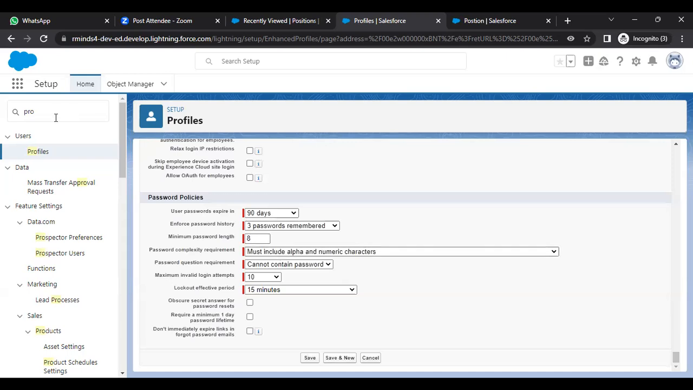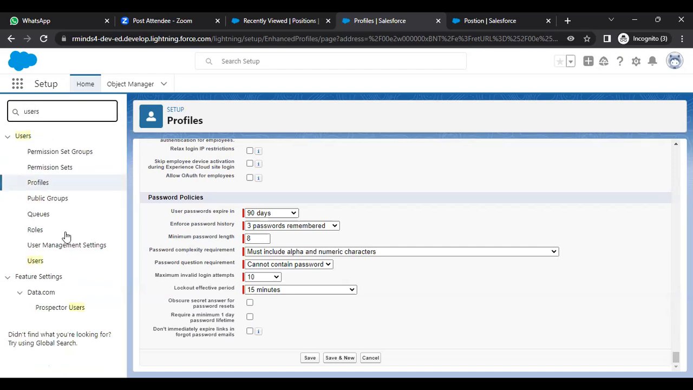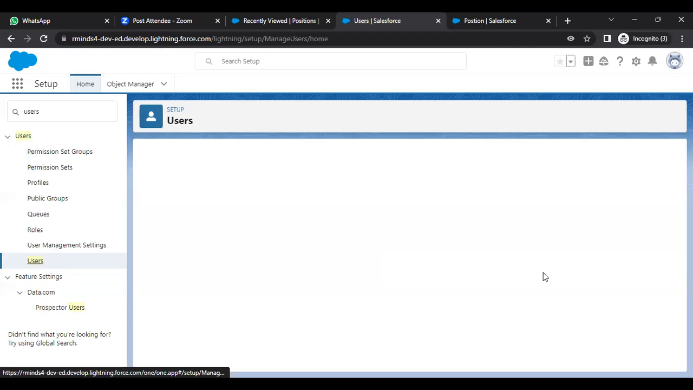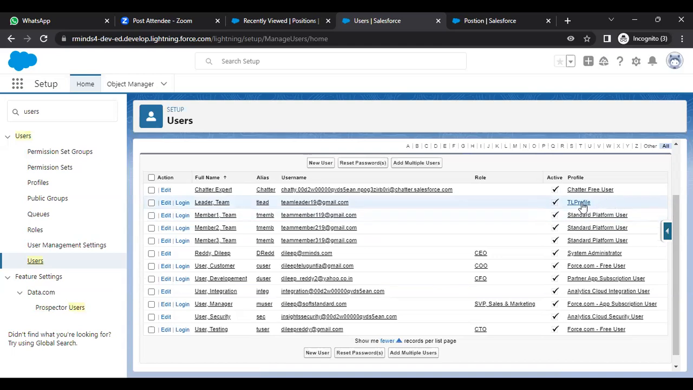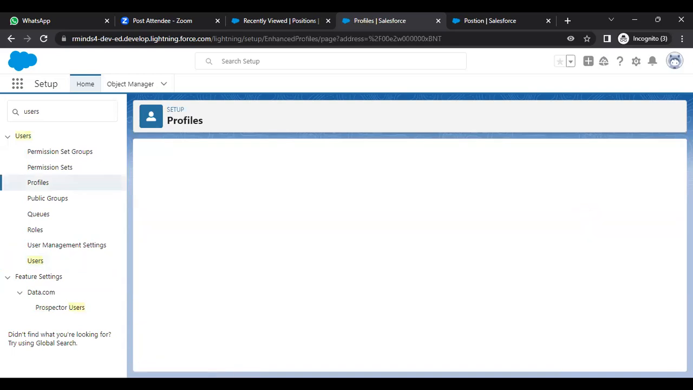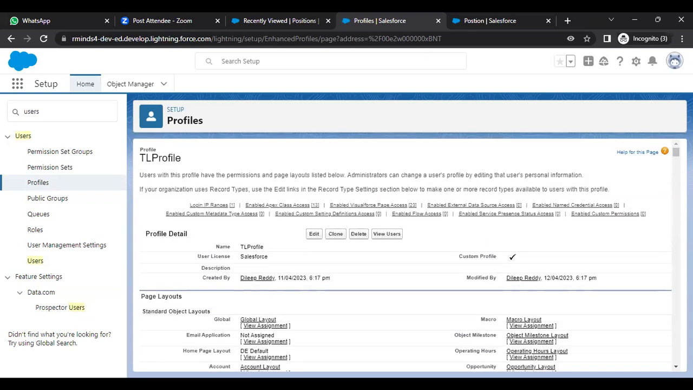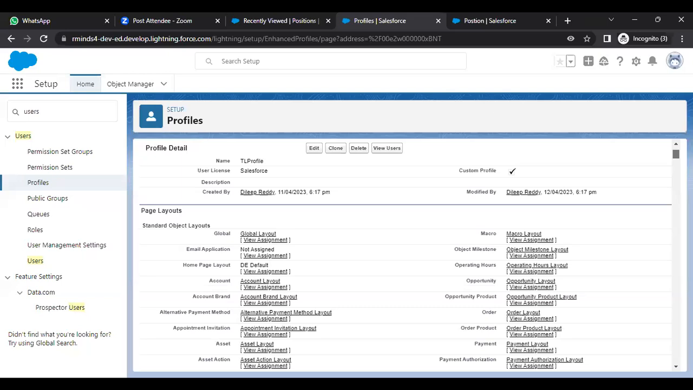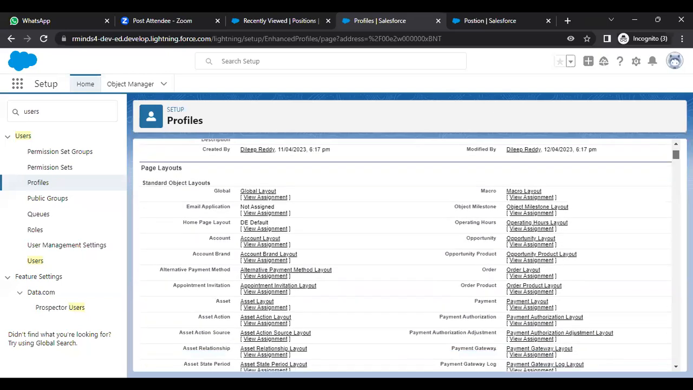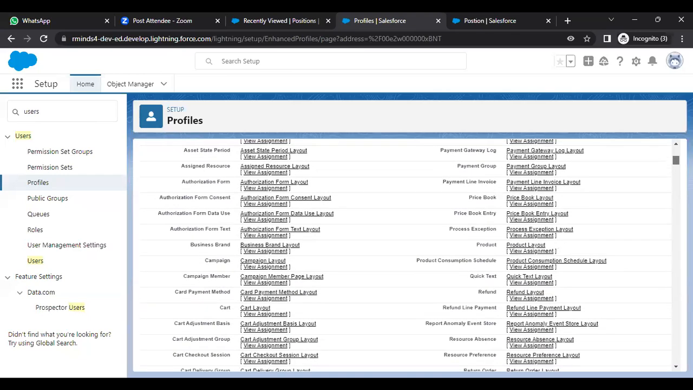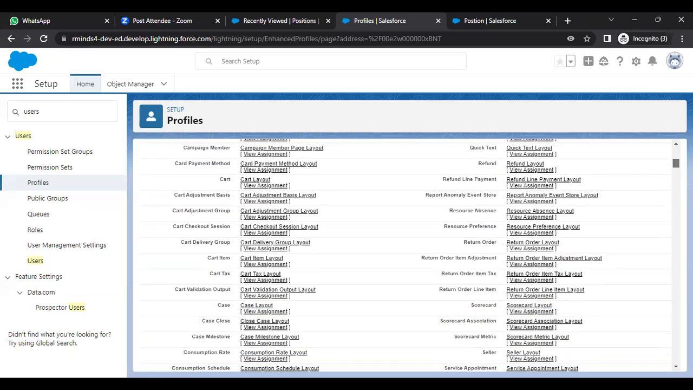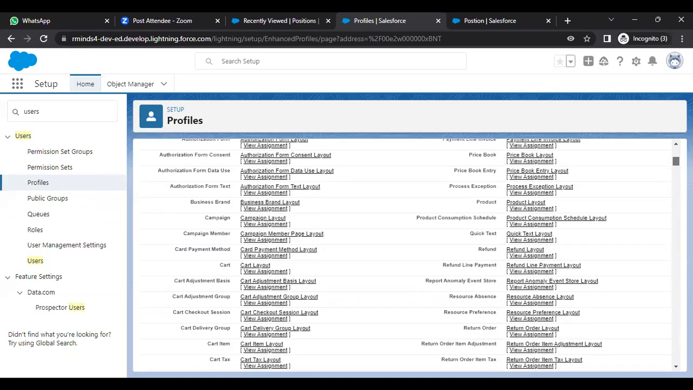Let's go through the user profile. Right. So here, if you see, the page layouts option is here. So I'm going to edit the page layout option for my position object. So let's go.